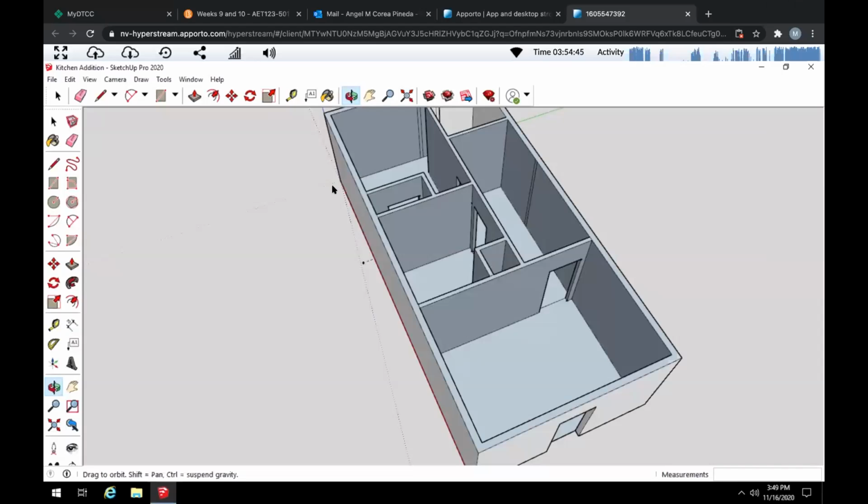Okay, Angel, could you share your drawing with me, please, sir? Yes, sir. So here's my drawing. I was still with the doors because I was having troubles with the doors, and then I had to fix some things. Okay. All right. So let's see where you are.